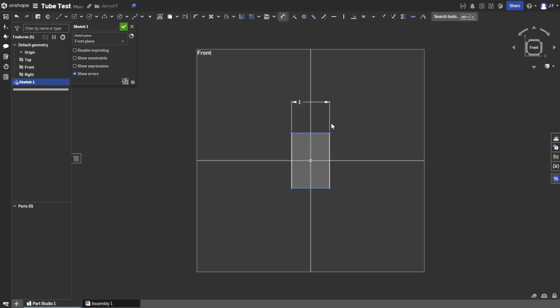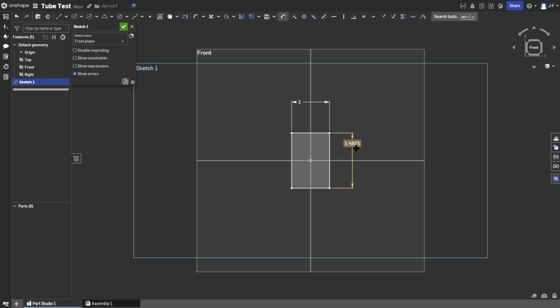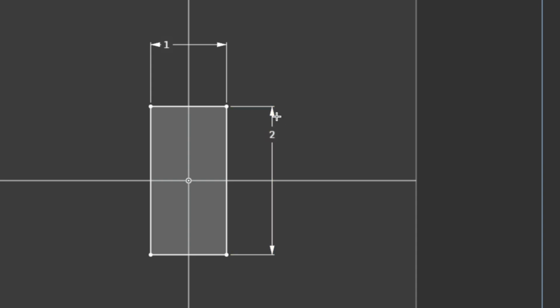And now we'll do the same for the vertical side. We're still in the dimension tool because we didn't select anything else. So I'm going to hover over my line, click it, drag it, click again, hit 2 inches. And you can see here that I have my 1 and my 2.